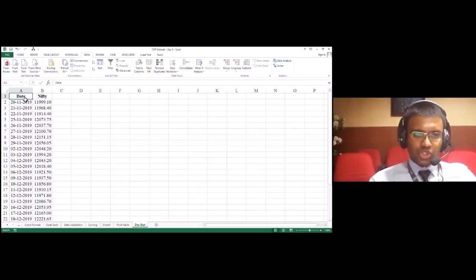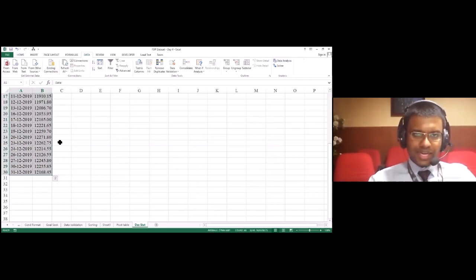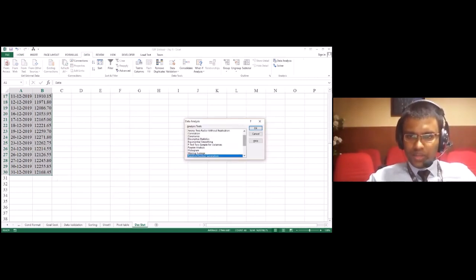I'll quickly show how we can use this. Select your entire data like this. Click on Data, go to Data Analysis. Now here, these are the various statistical tools which are available. You can do ANOVA, F-test, histogram, moving average, regression, t-tests, different t-tests, z-tests, etc.